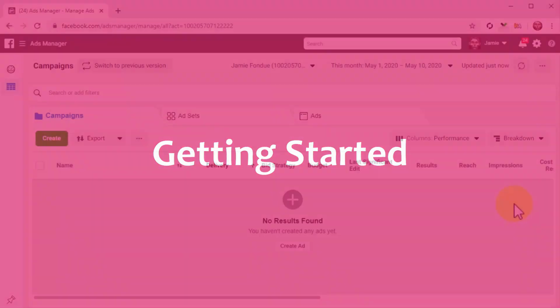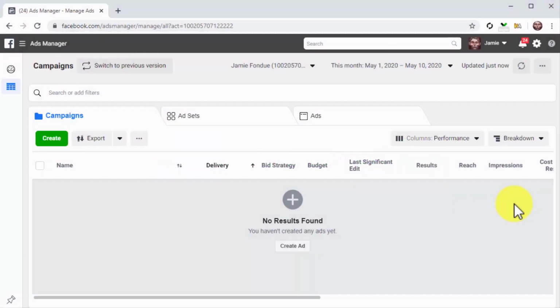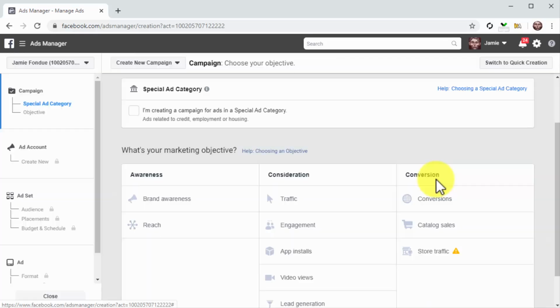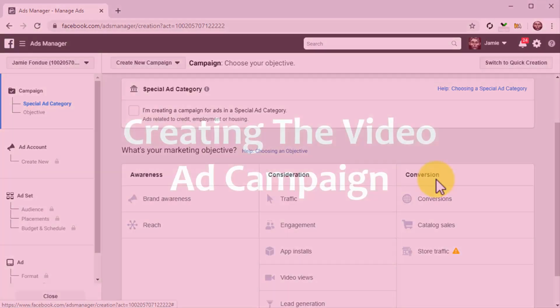Getting started. Let's start right on the Ads Manager page. Just like in the previous lesson, you can directly access this page by visiting the facebook.com/adsmanager URL while logged into your Facebook account. On this page, click on the Create Ad button to go to the campaign creation page.